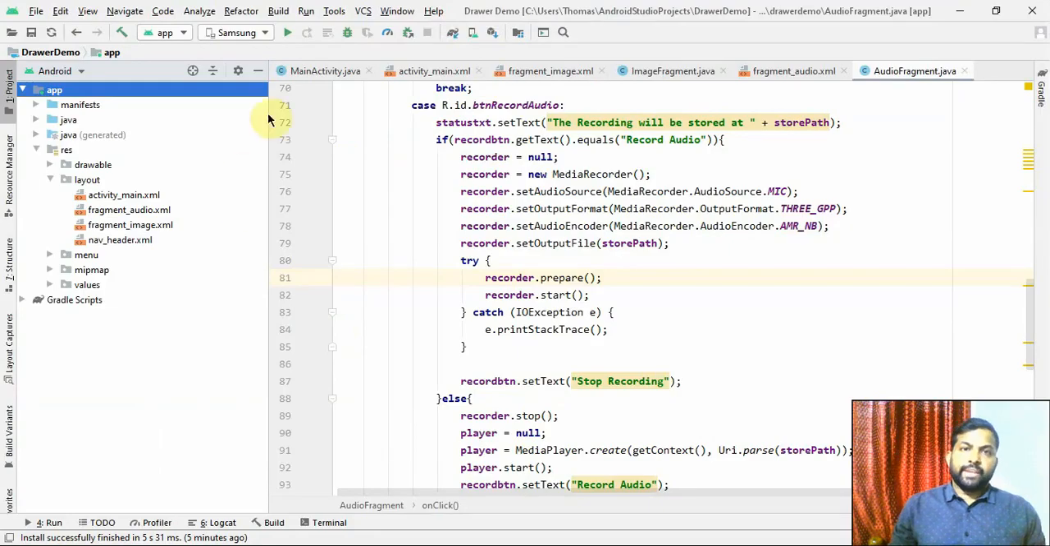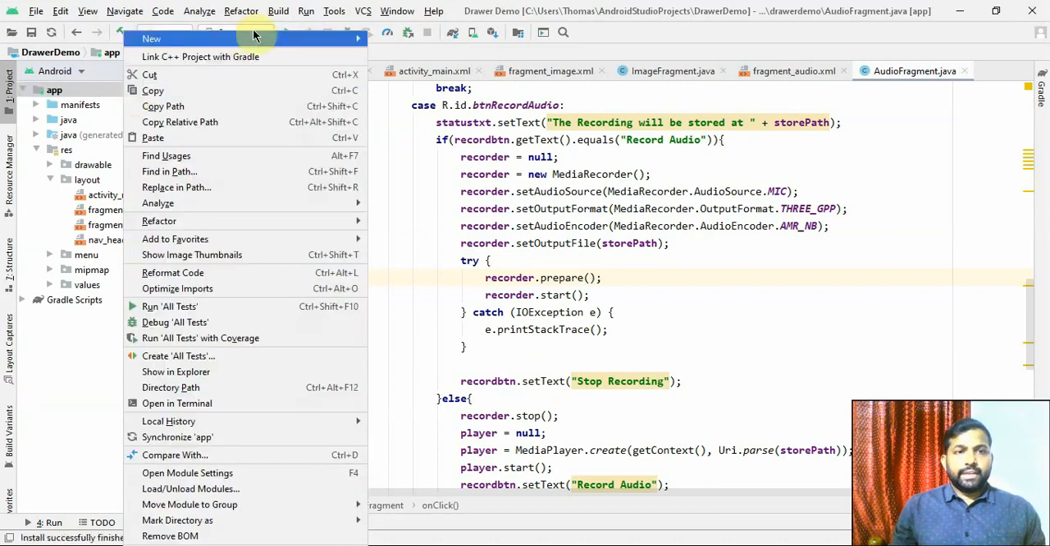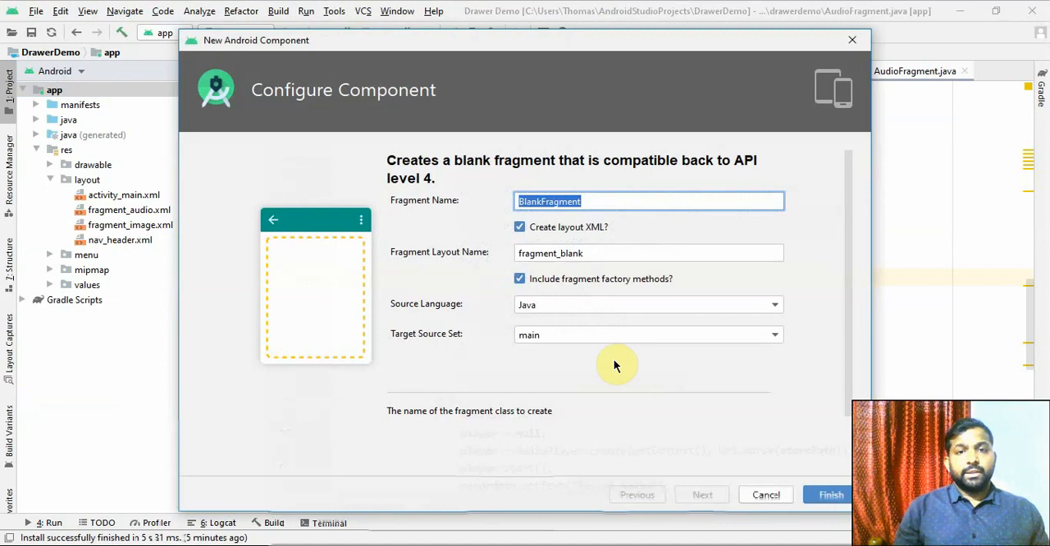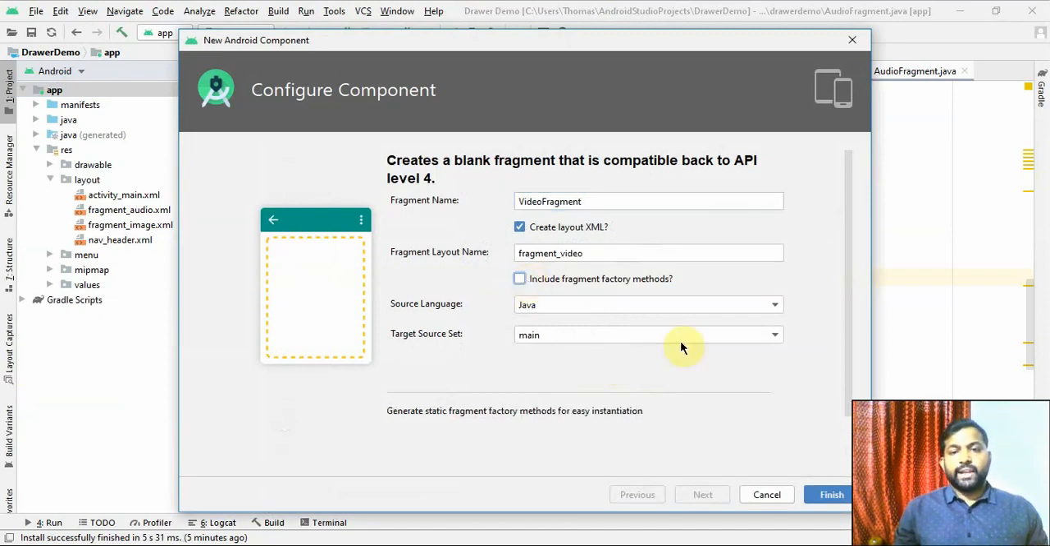Let's create a new fragment called video fragment. Right click on app, new fragment, a blank one. Let's name this as video fragment. Let me remove these factory methods. Let's create a layout XML and then click on finish.